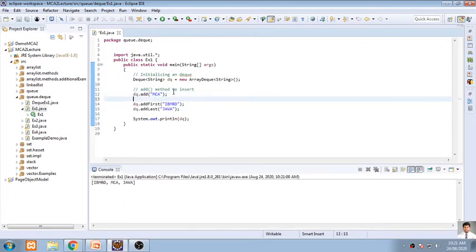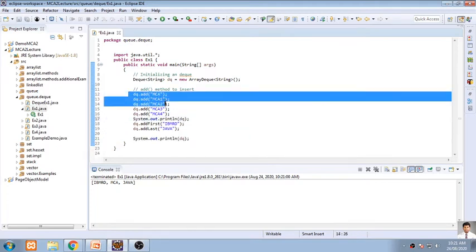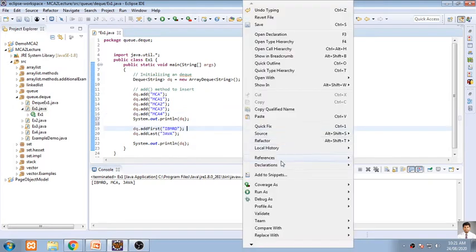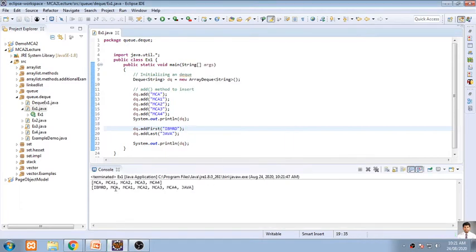See this. If I am specifying 1, 2, whenever we go for executing, if I display this content first, it will display all of 1, 2, 3, 4, 5. These elements will be displayed. But when I specify addFirst, this IBMRD will come before the MCA. And when I use this addLast, this Java will be added after the last element. So we'll see this output. Anything can be added at the first position, and anything can be added at the last position.